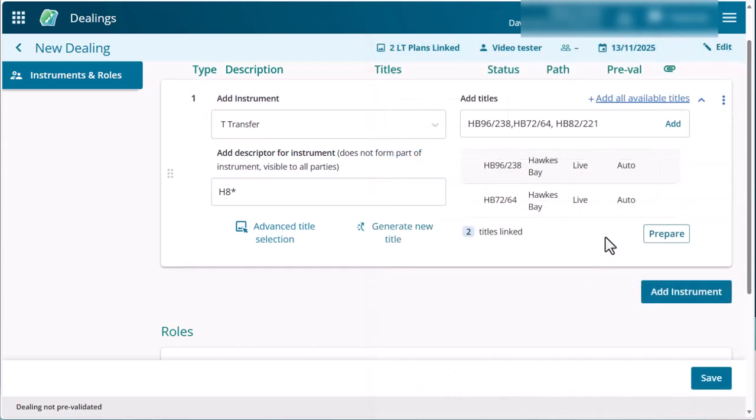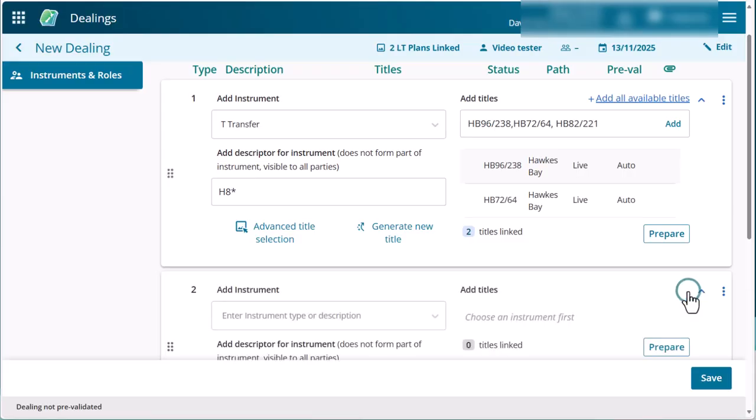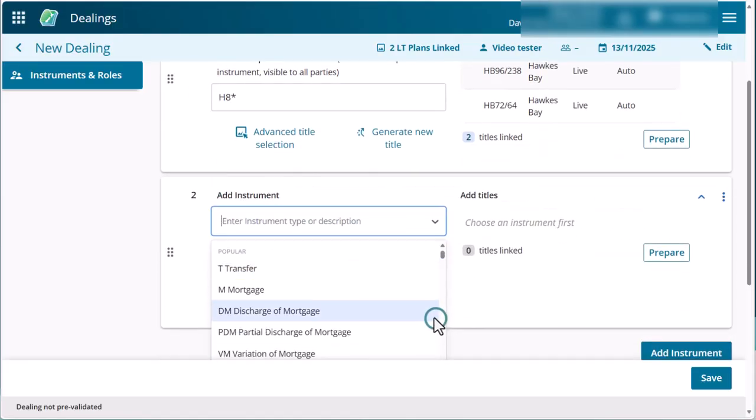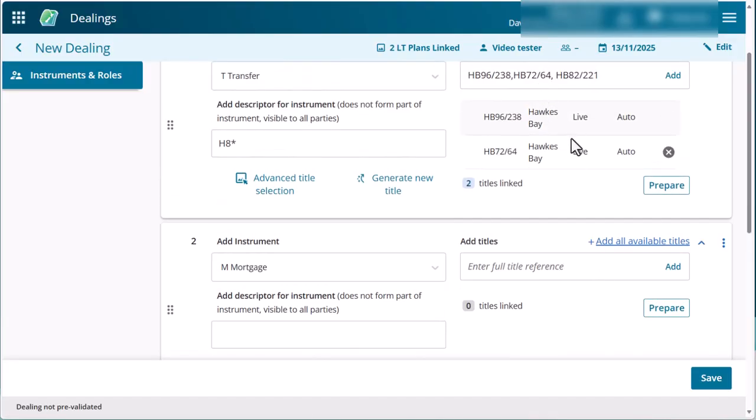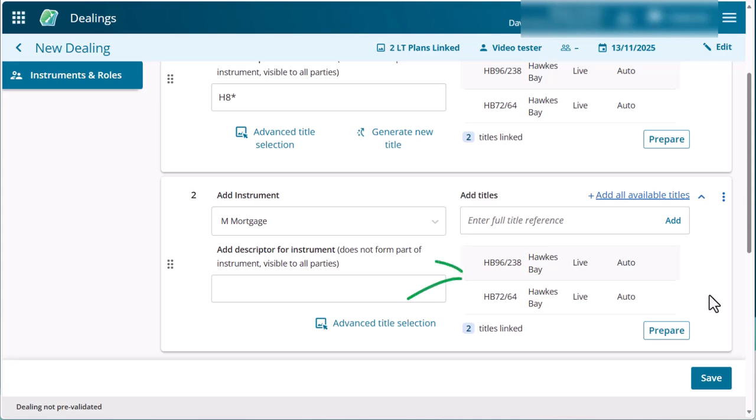Now that we've added the titles to the instrument, it's easy to add the same titles to another instrument in your dealing. I'm going to select Add Instrument to add another instrument. I'm going to select the instrument and the Add Titles field appears. Now all I need to do if I want the exact same titles from the previous instrument is to select Add All Available Titles. And there we go. The titles appear on the new instrument.